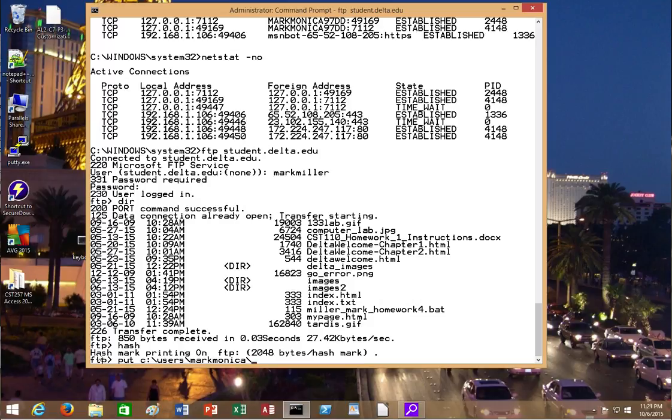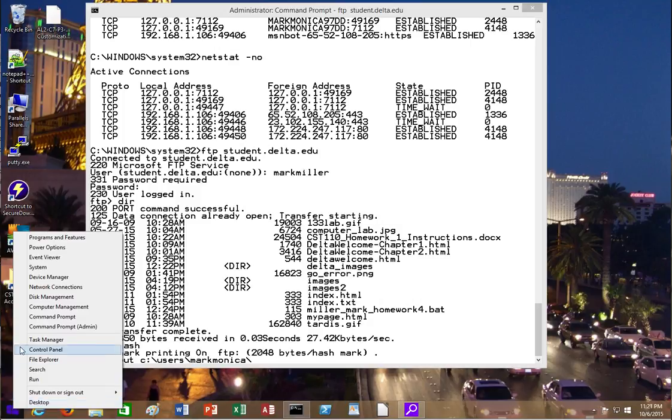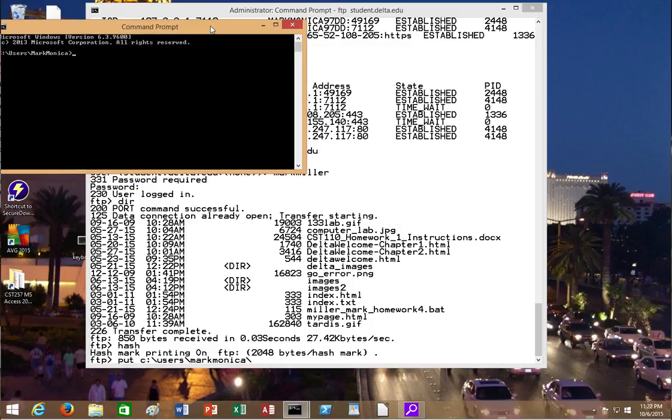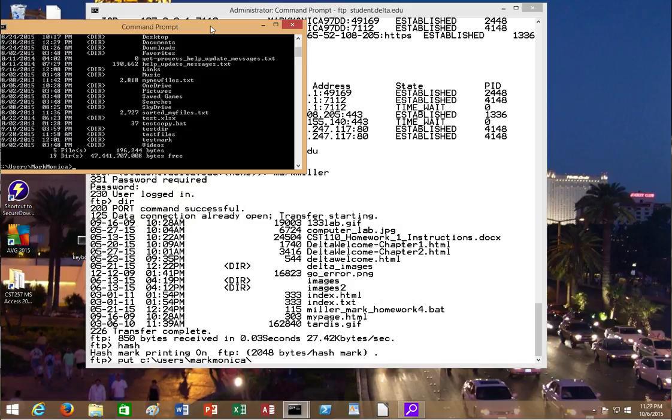And you'll have to excuse me. I'm going to open up another window here, just a simple window, so I can figure out what files I've got where. All right, so I'm looking for something that's fairly big, so you can see the hash mark. So I have help_update_messages.txt. So what I'll do is I will get that.